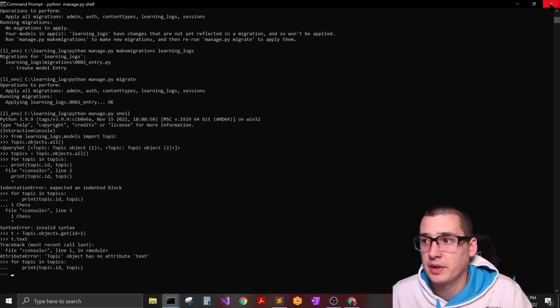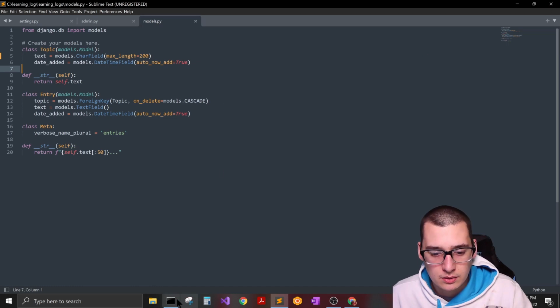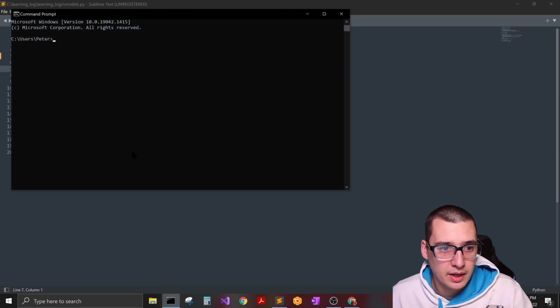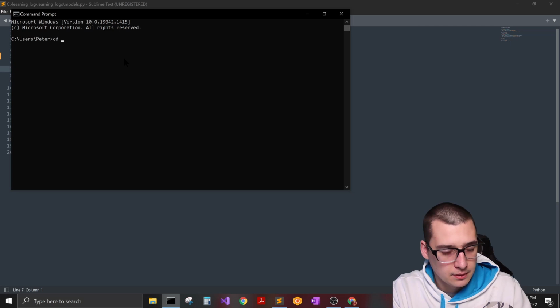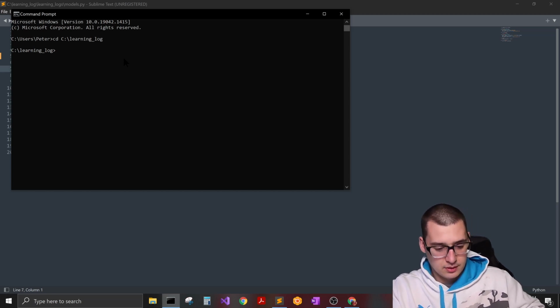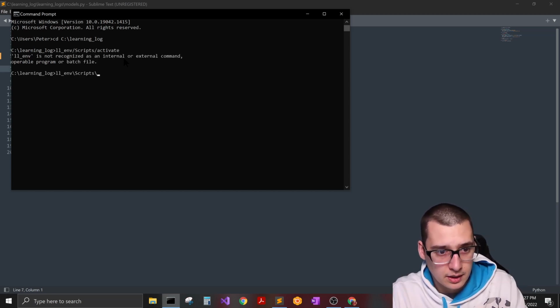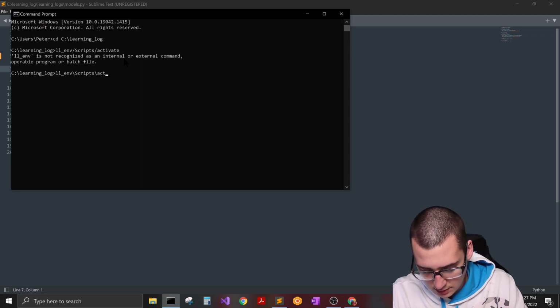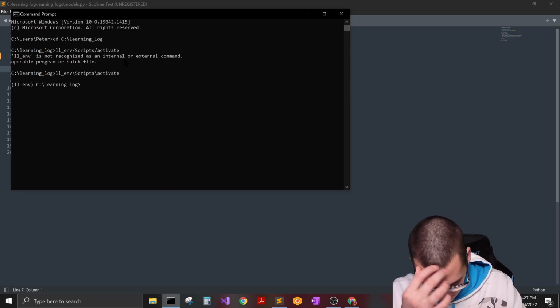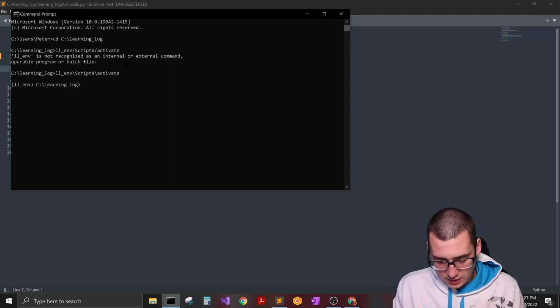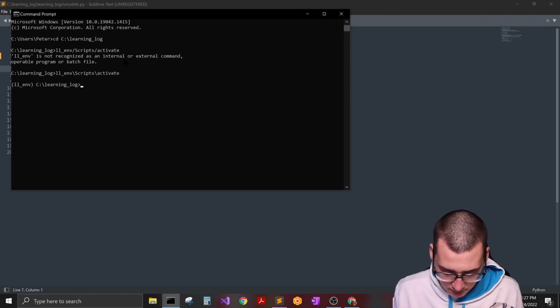The next thing we're going to do is start making pages, so I'm going to go ahead and close that. I'm going to close this. We'll open this back up. Let's change directories again to my learning log folder, and then I need to activate it again. I think I had the slashes facing the wrong direction. All right, so I was close. There we go, it's activated. I should have everything I need now.